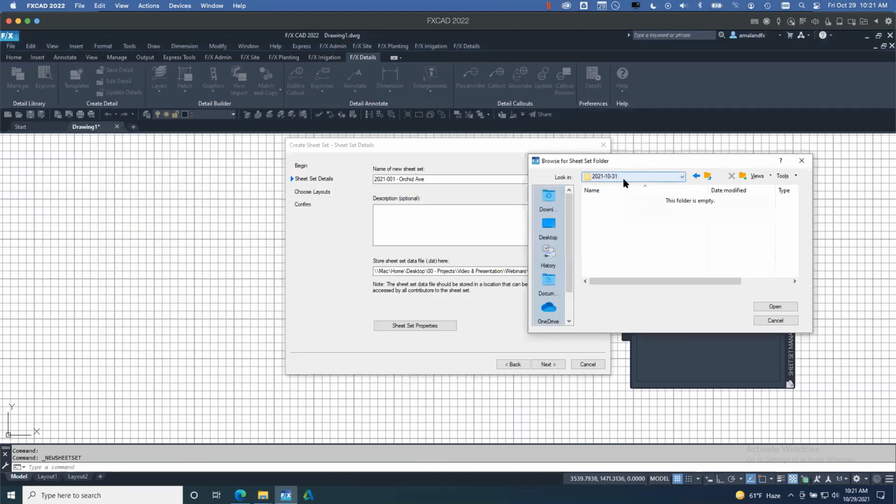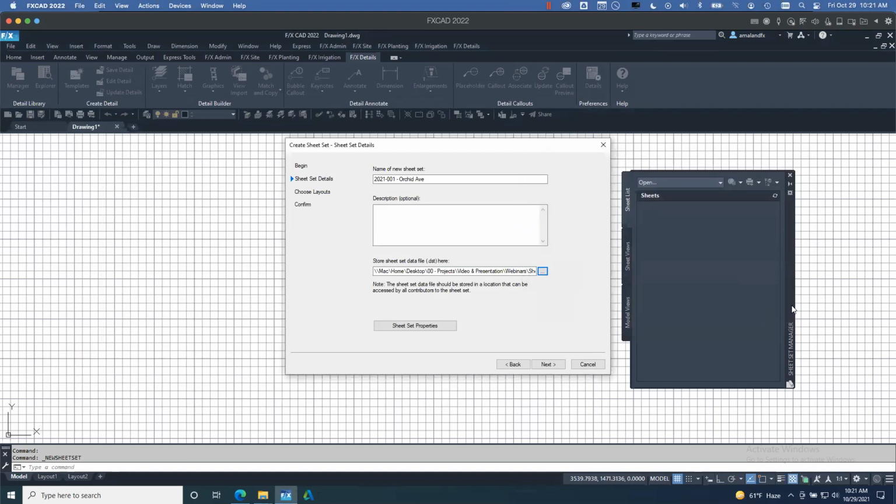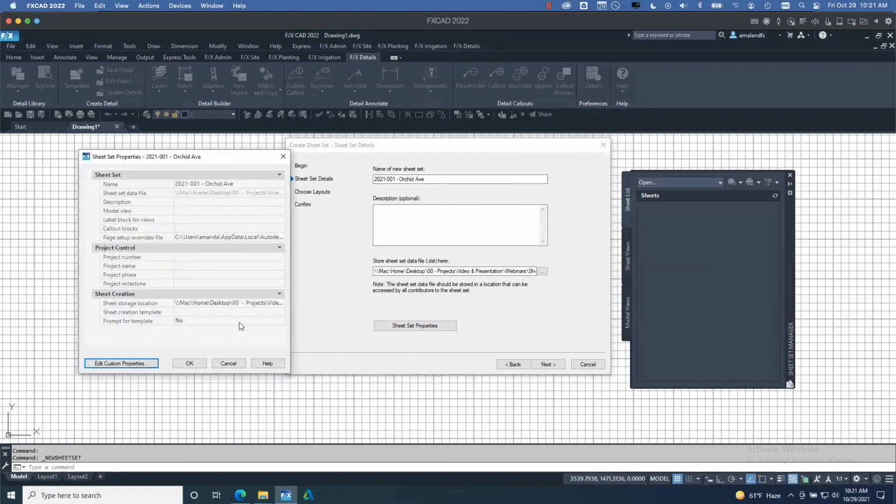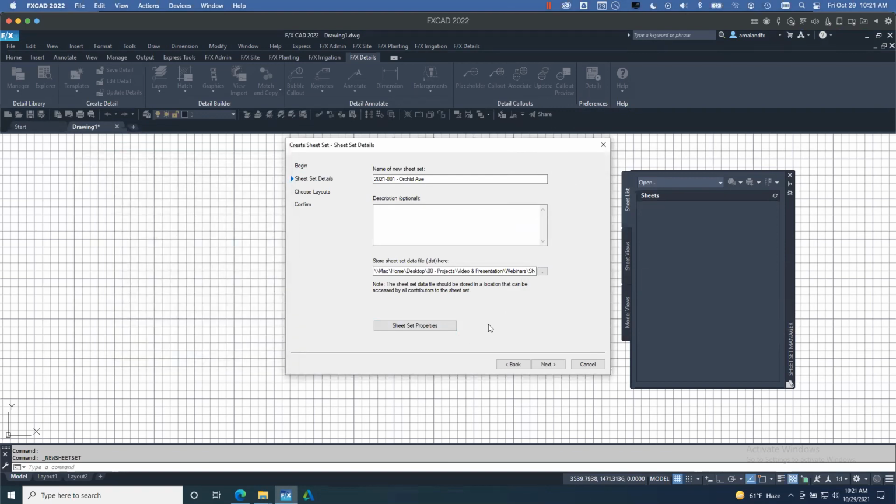Okay, so here I am, top level folder. I'm going to click open, and we're going to move on with this process. At this point, you can look at the sheet set properties. We're going to go into them a bit more. You don't need to fill in anything right now. You can fill it all in later. So I'm going to click next.